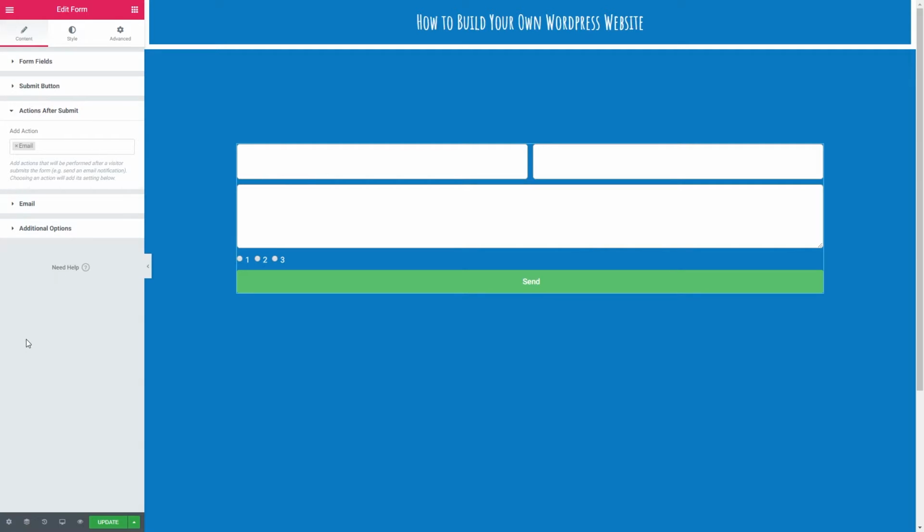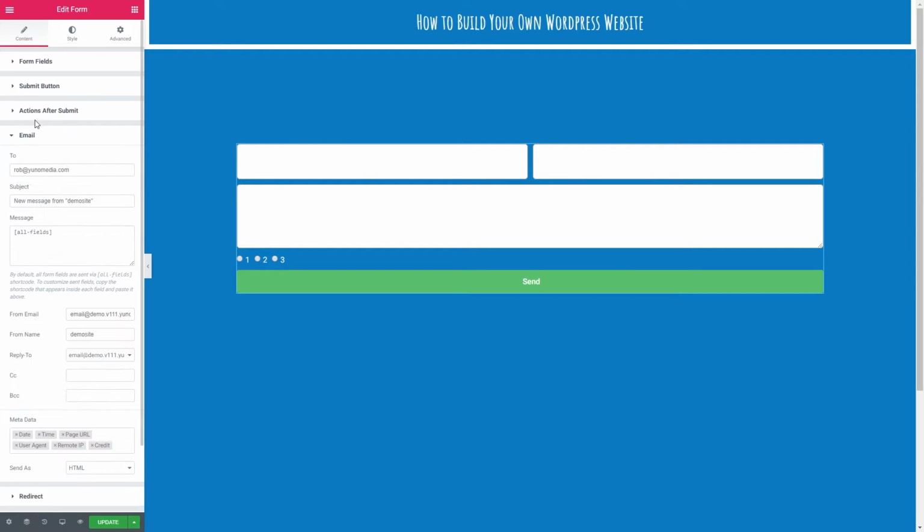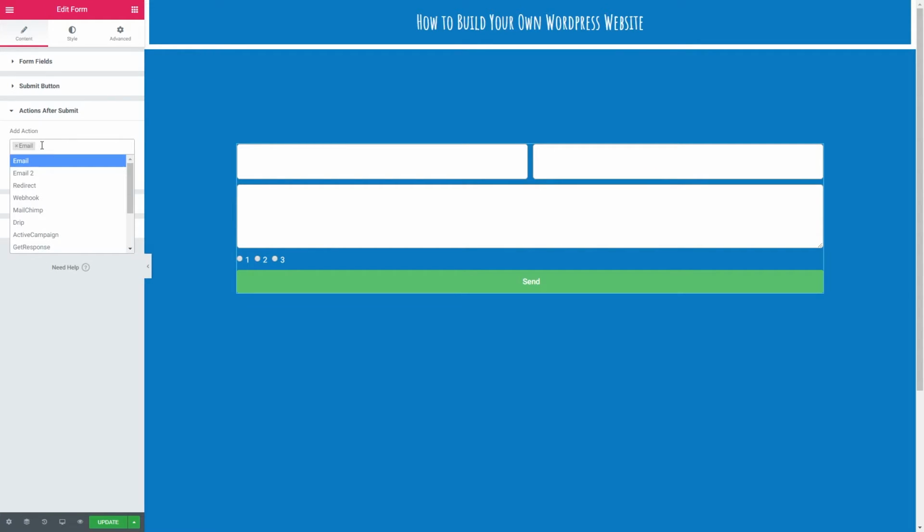Actions after submit. So when someone clicks send, the form is sent to their email in this case. There are other options, so it could go to another email. When the form gets sent off and it's a successful submission, we can also redirect the user to a thank you page. So we could click redirect here, and then the option for redirect comes up, and we can link our thank you page. So it might be /thank-you. Let's remove that for now with the X.